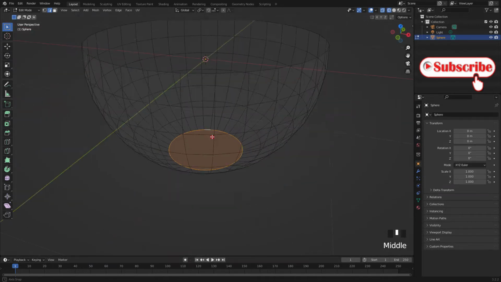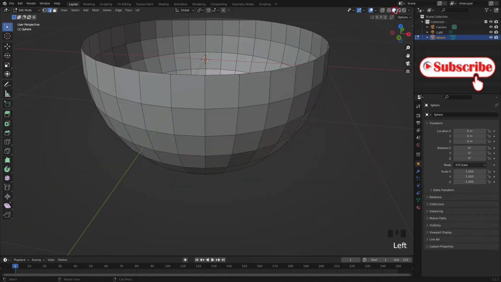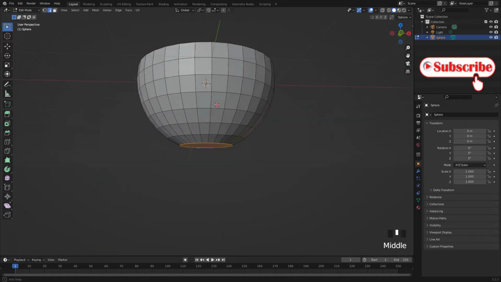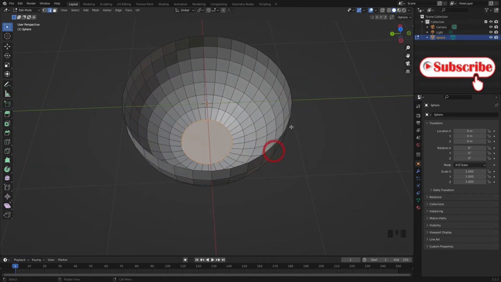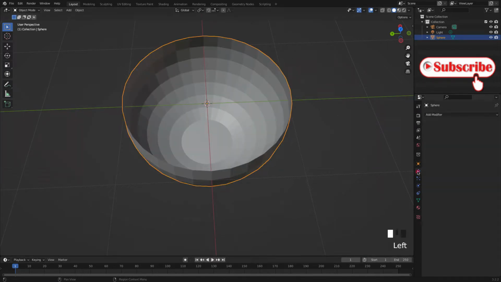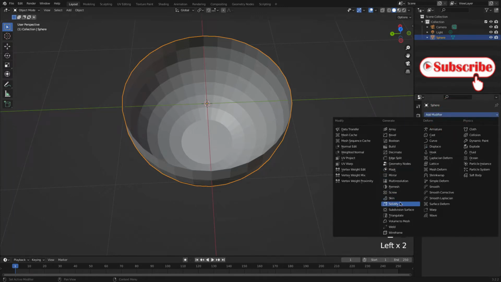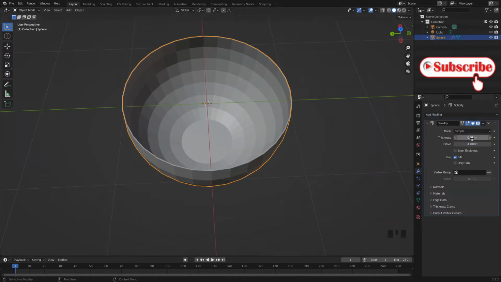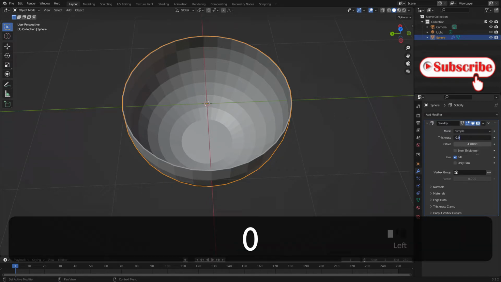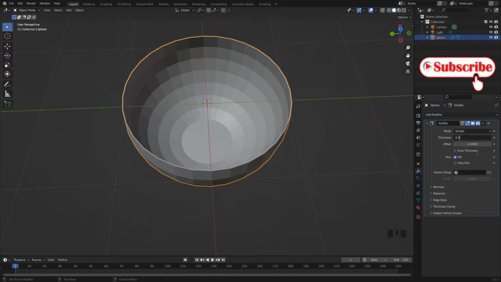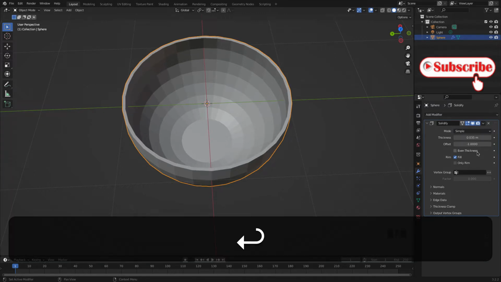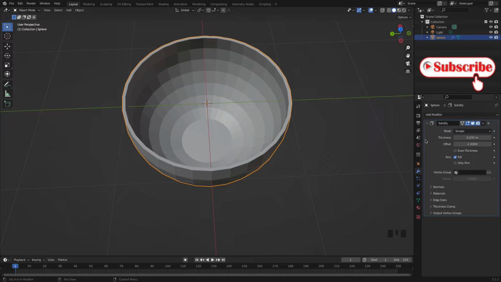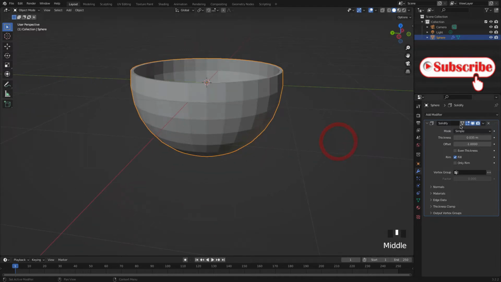It's fine. Now go to viewport shading and let's give some thickness to this bowl. Go to object mode and to the modifier properties, add a modifier Solidify, and change this thickness to 0.035. It's enough, and apply.